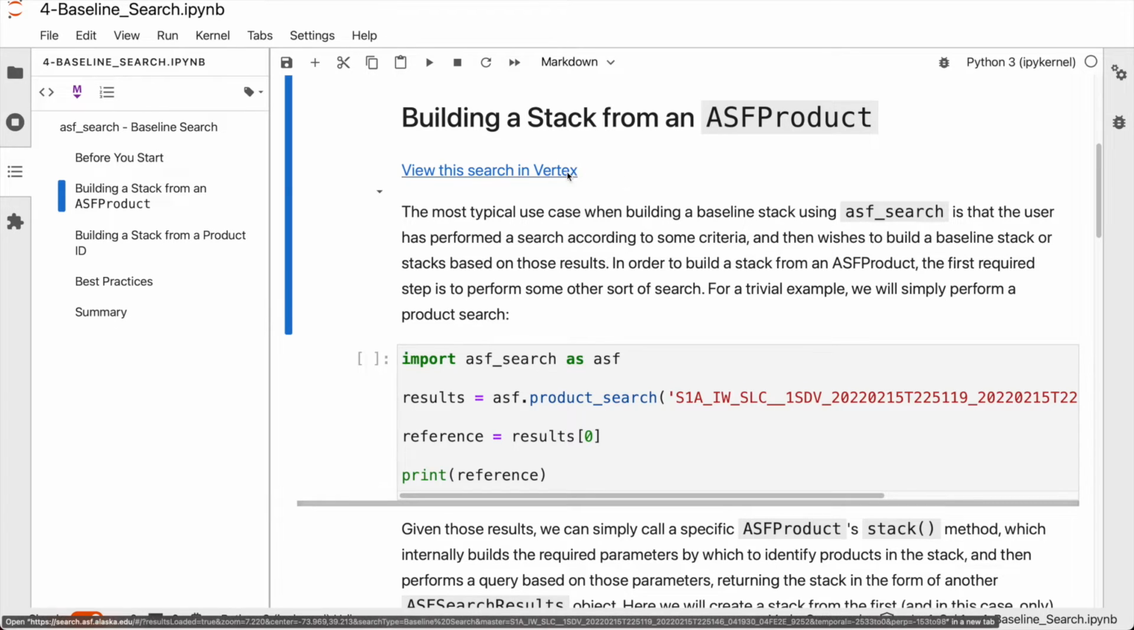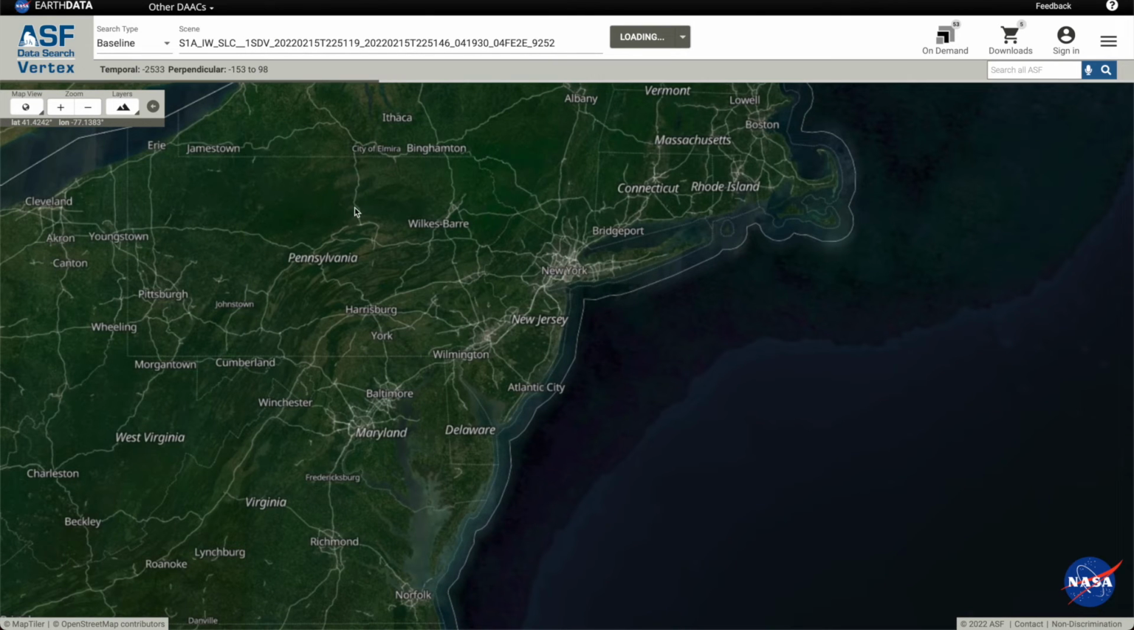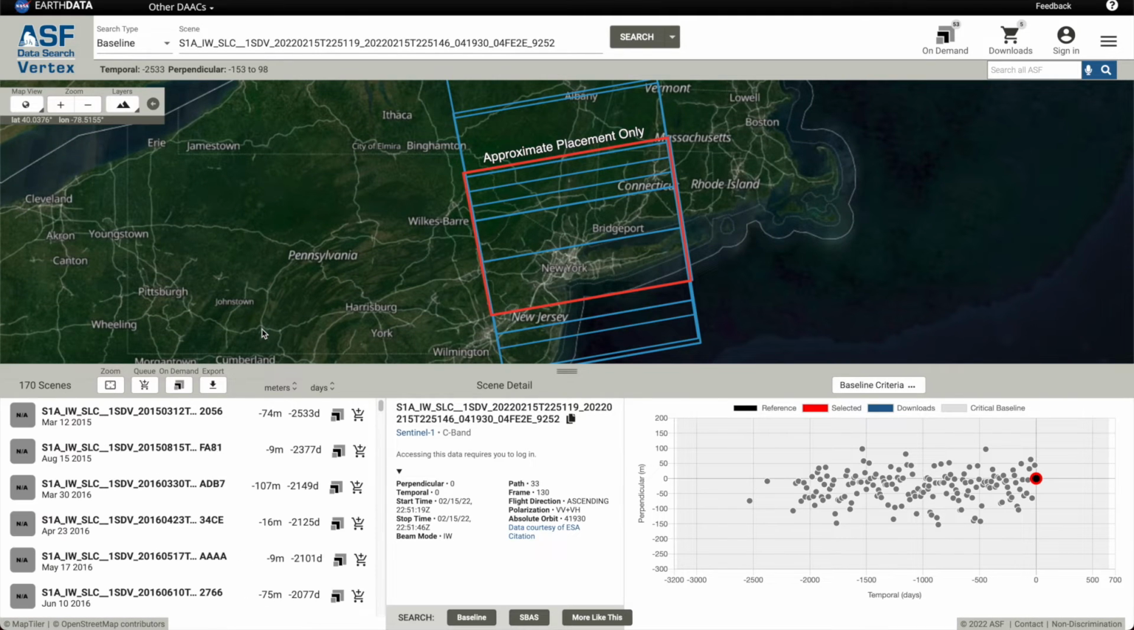Let's start by taking a look at a stack in Vertex. So here I've used a reference scene, a Sentinel-1A reference scene. This happens to be over New York. And I'm looking at the baseline search type here. And it looks like we have 170 scenes in this particular stack. You can see the baseline plot. We could switch to SBAS and do the short baseline version. So let's build this same stack in asf_search.